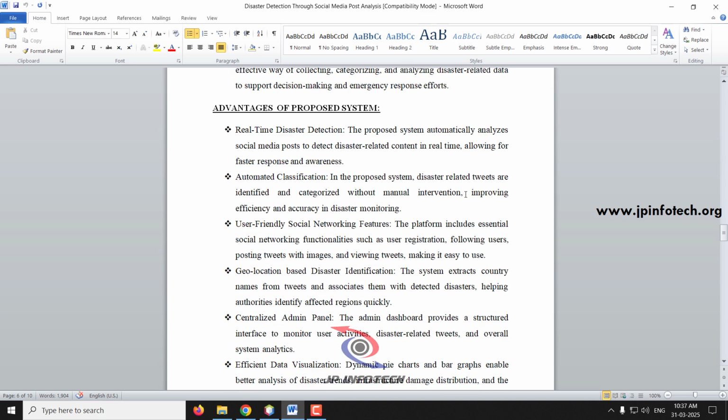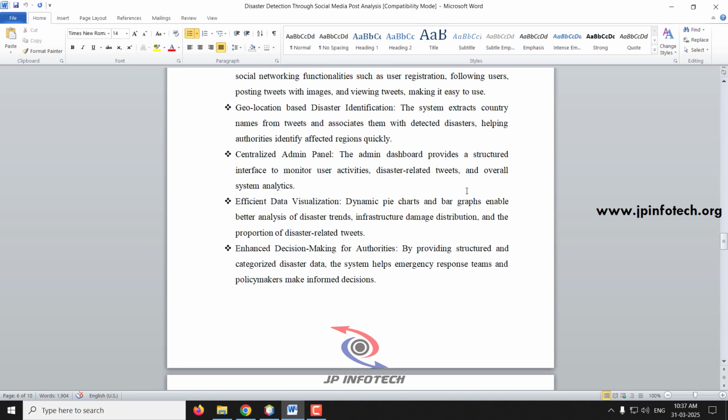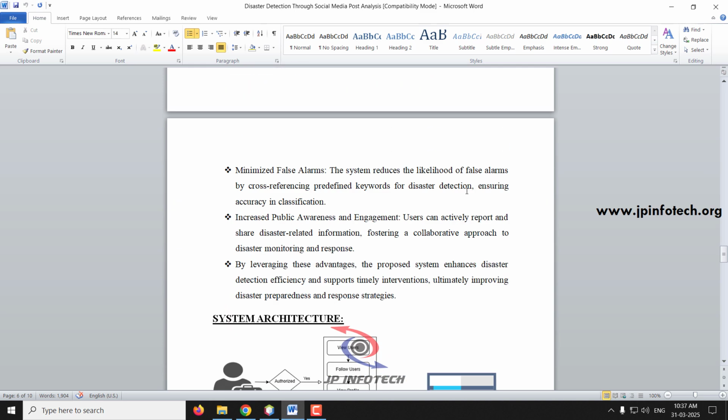Coming to the advantages of the proposed system, the main advantages are real-time disaster detection, automated classification, a user-friendly social networking feature, geolocation and disaster identification, a centralized admin panel, efficient data visualization, enhanced decision making for authorities, minimized false alarms, and increased public awareness and engagement.